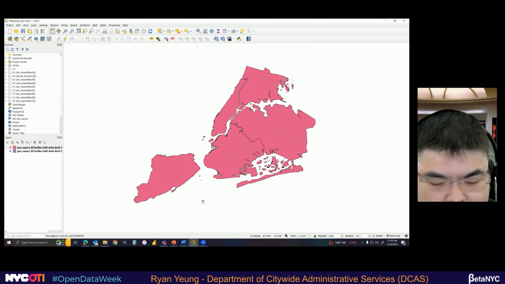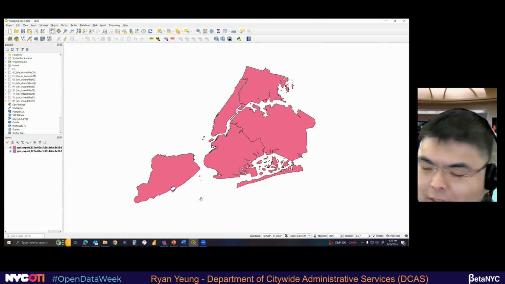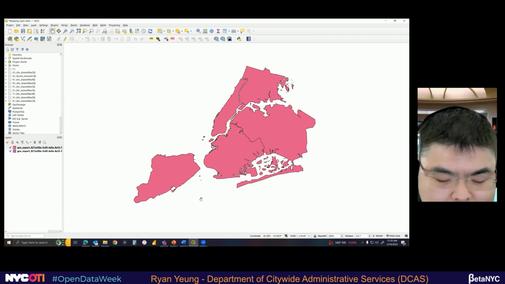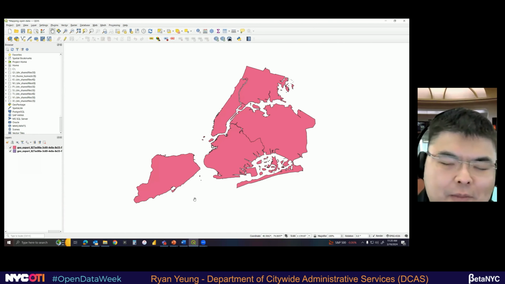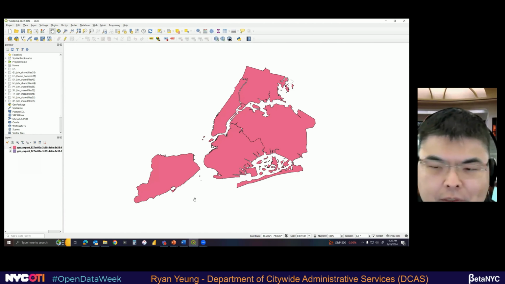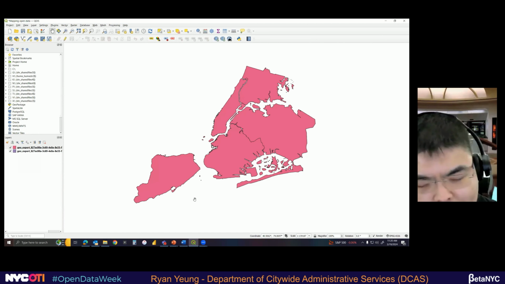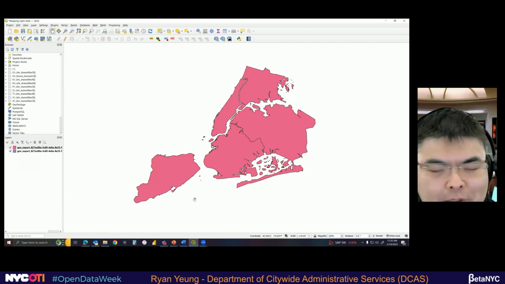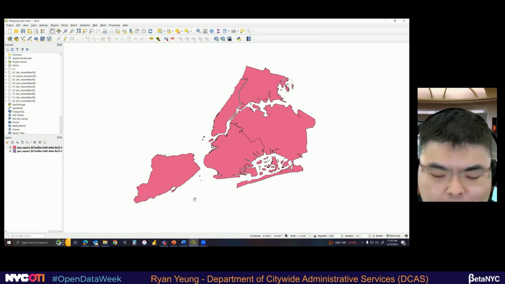And congratulations, you made your first map. It's a map of the 5 boroughs in New York City. It's probably not the most interesting map. It's all in this Pepto-Bismol pink color. For me, for you, it might be a different color because I think it's random. We'll jazz it up a little bit.